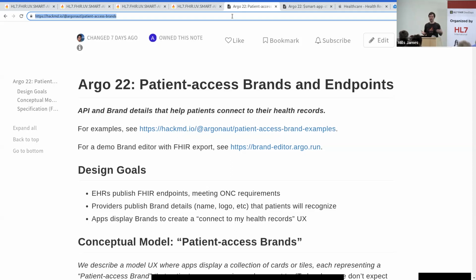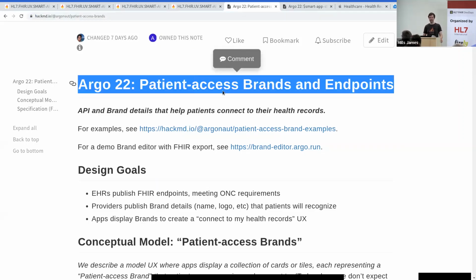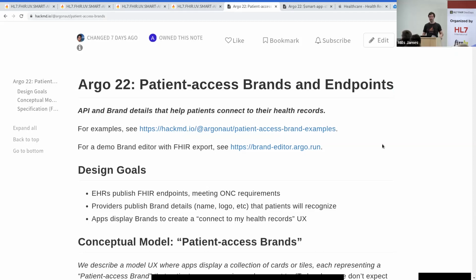But they don't say a lot about the metadata around those endpoints. So basically, you could just have an array of FHIR URLs and be done. But if you're an app developer, that doesn't quite solve the problem. Yes, I know the endpoints, but how do I help my patient actually find the right one for them? So this is what we call the patient access brands. The idea being, how do we surface the right kind of branding information that patients can actually use to make an informed choice? I won't go through the details of it, but maybe I'll show you a quick example.